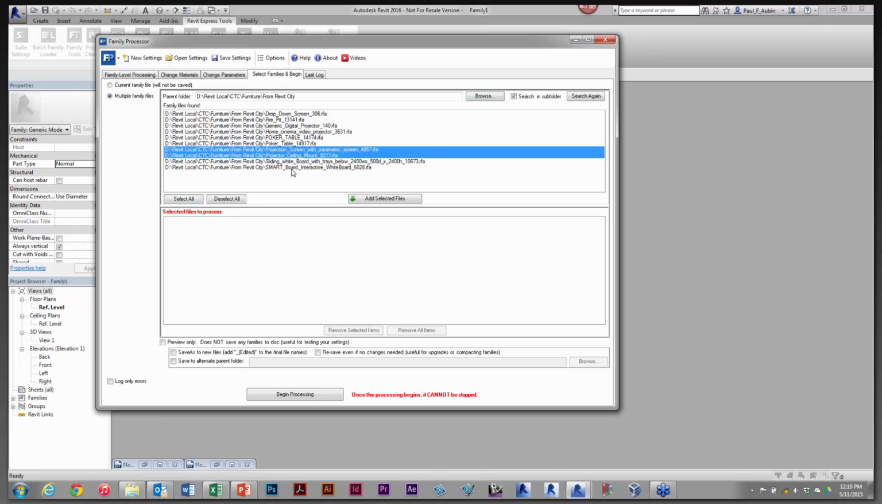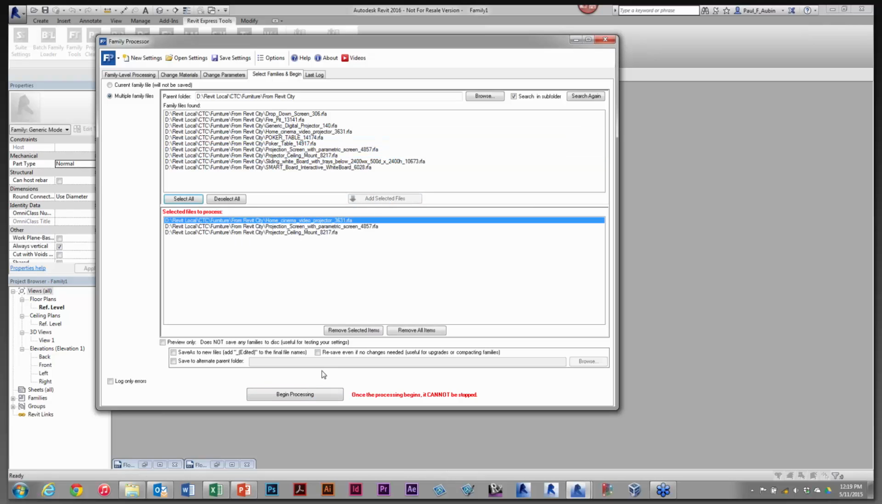I think just these projector ones have the materials that I just did. So just to speed this up a little bit, let me select a couple of these, and then I'll click Begin Processing down here. Now there are some other settings down here. There's a preview mode if you don't want to permanently make the change, but you want to capture any errors before you do, so that could be helpful. And then, of course, the resave.